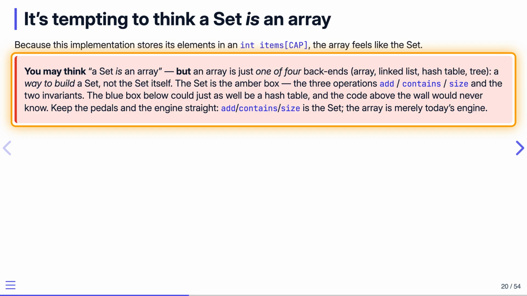So what is the set? It is the 3 operations, add, contains, and size, plus the 2 rules: no duplicates and the size stays inside the capacity. Keep the pedals and the engine apart. Those 3 operations are the set. The array is just today's engine.